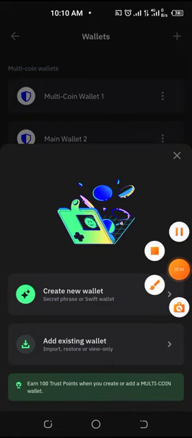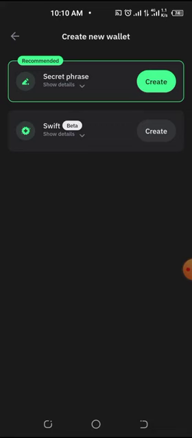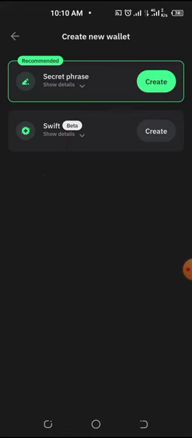If you have just opened a new one from the Play Store and you click open, you will be redirected to this stage where they ask you to create a new wallet. So you click on that, create a new wallet. And there are 2 options available. The first one is secret phrase and the second one is Swift Beta. We are advised to use the recommended one, so we'll click on that, create.